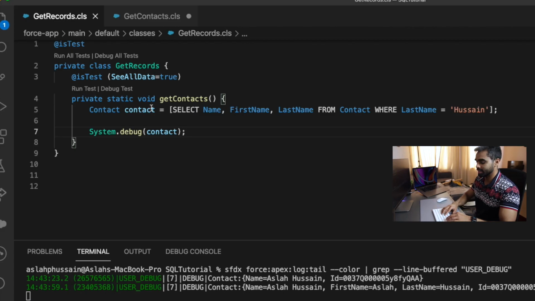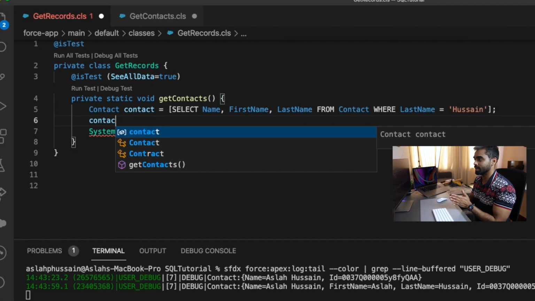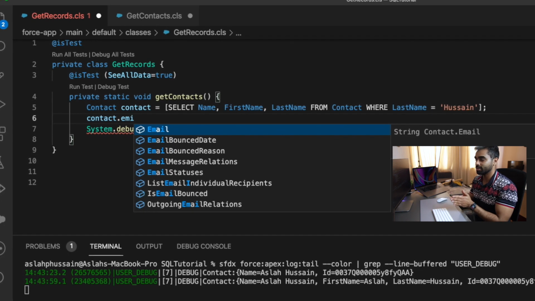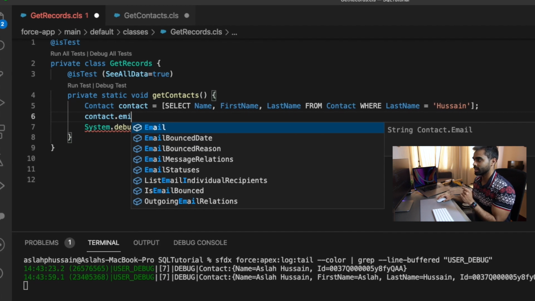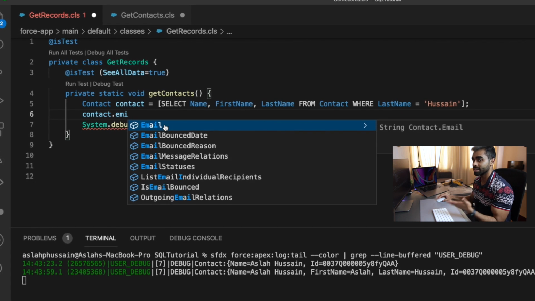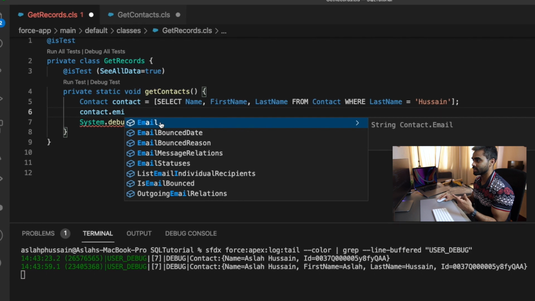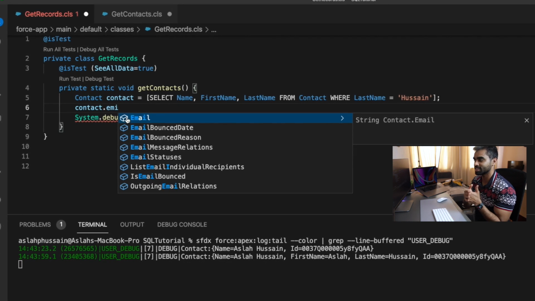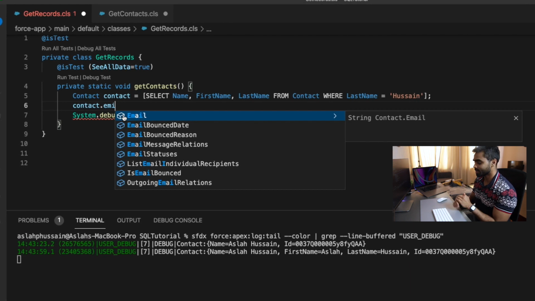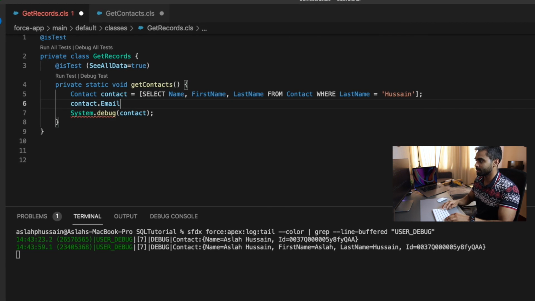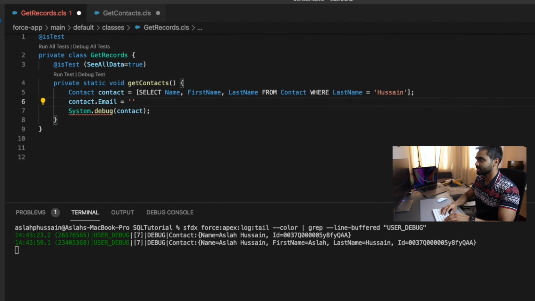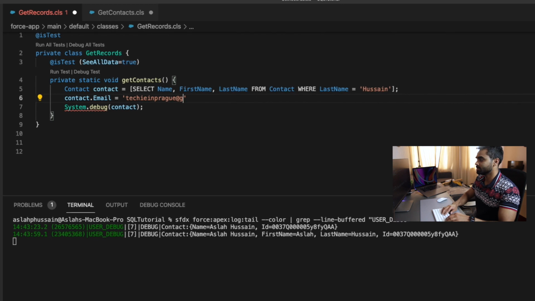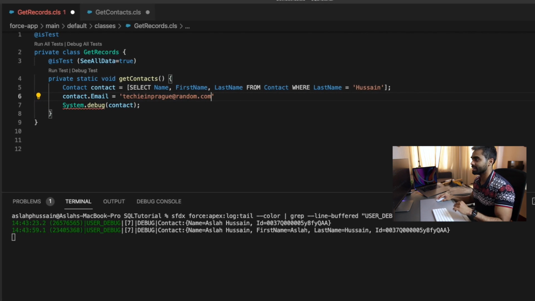So what I'm going to do here is refer to my variable and refer to the column that we have on the table contact, which is email, which my VS Code extension is autofilling for me. You can see there's a picture of an object over here. Object basically stands for table in the Salesforce lingo. So email, and I'm going to say my email is going to be techie@random.com. Let's just say a random email.